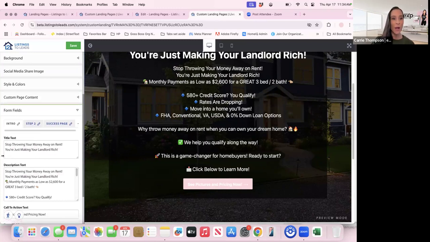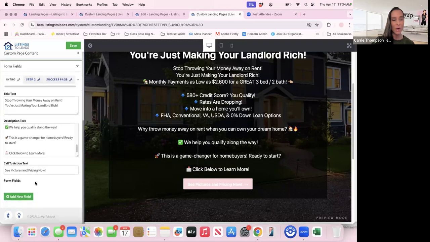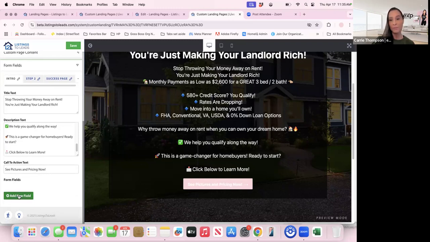So your title, stop throwing your money away on rent. You're just making your landlord rich, okay? Right here. So that's your title. Here's your description. If you guys want, copy and paste mine or copy it and tailor it so it makes a little more sense for you if you want to do this exact landing page. Right here's the description. So that's all the meat and bones right there. Obviously, you can change it to whatever you want. And the button, see pictures and pricing now. So that's that. If you want to add a new field, right here, you can keep adding it. Remember to always hit save. That is your intro to step 1.